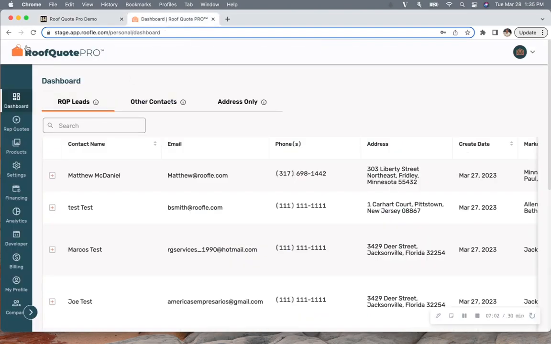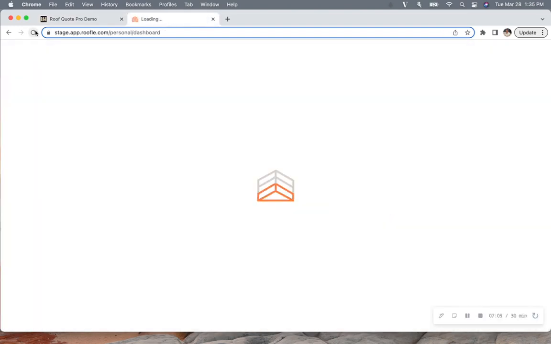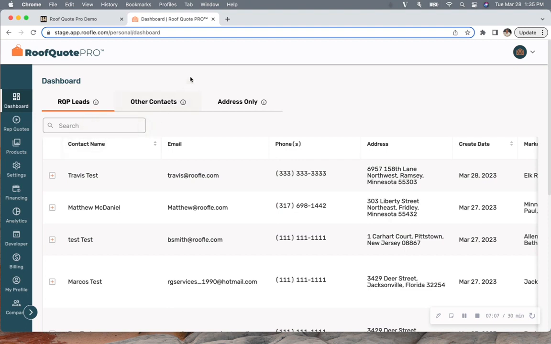If I click on here and refresh the page, now we are in our contractor portal. Every one of our contractors that signs up for our technology will get access to what we call our Roof Quote Pro portal. In here, we're going to start with the dashboard. And in here, you're going to see the lead that we just did, or the information for what we just did.